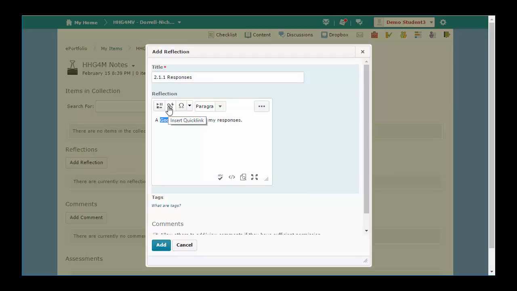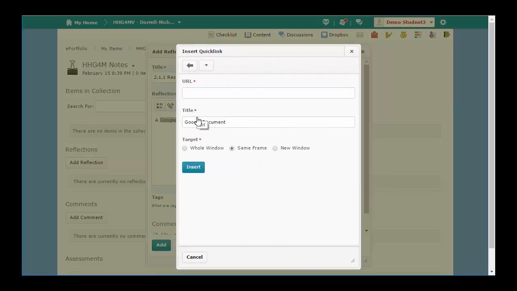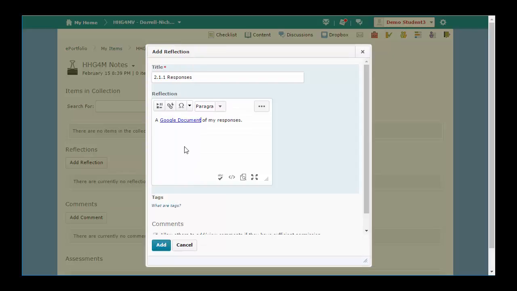Click Insert Quick Link. Choose URL. We already have the title Google document because we just highlighted it. Paste the link. I like to say open in a new window so it doesn't navigate me away from the course environment. Insert. Now we have a nice link that goes to that Google document.